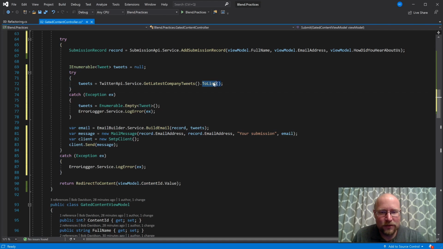The one issue of taking this off is, if I take this off, it could potentially mean that when tweets is iterated, that's when it throws the exception. And so this part will succeed, and then when it gets into build email, that's when it will fail. So I'm definitely going to leave toList right here. This forces this enumerable to be enumerated at this moment while it's in the try-catch block.